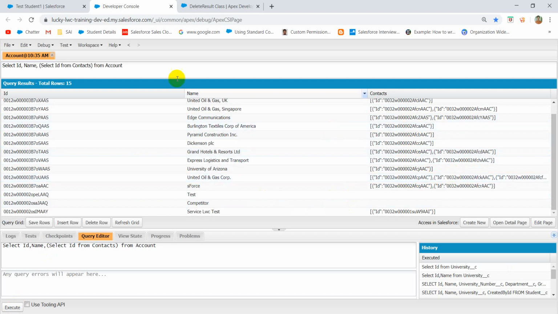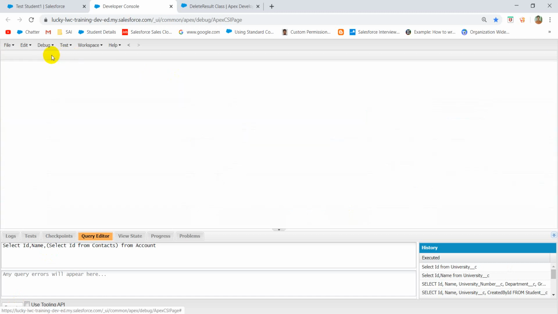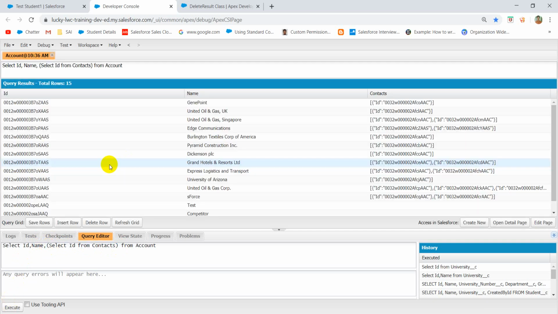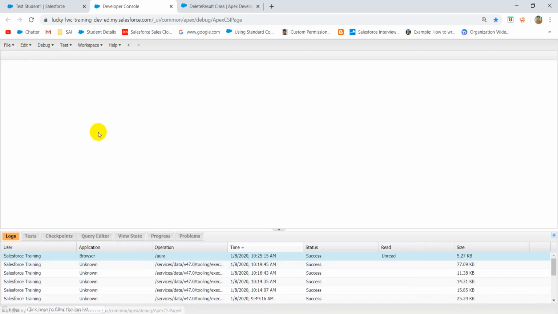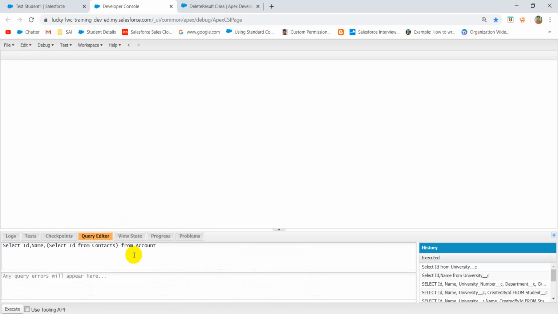Usually a SOQL query returns a list of records. Here, within the list, we again have another list. SOQL means a list of records, that's it. Execute this. I will show that later. This is how you have to query the child relationship.